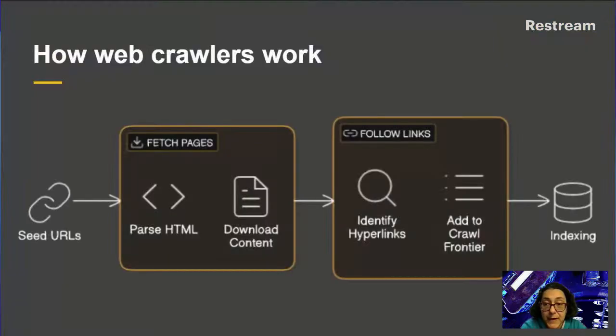How does it work? The first time that a web crawler interacts with a set of web pages, it will probably go through a set of URLs that you have defined. They can't just go around and search everything. They need some sort of starting point, and we call these the seed URLs.